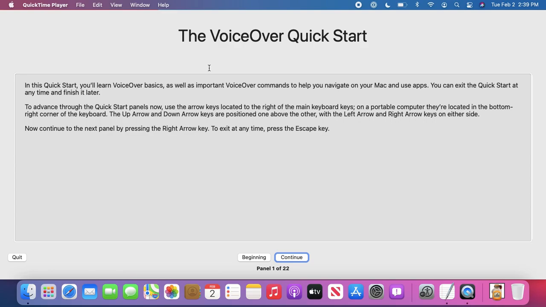It's too lengthy and I think it's too much to take in. So I'm just going to take you through a few sections and just show you how interactive this can be. So I'm going to press the right arrow key on my Mac keyboard.